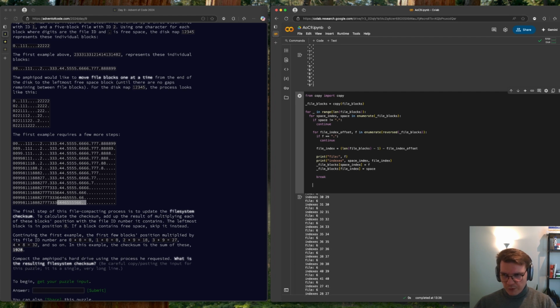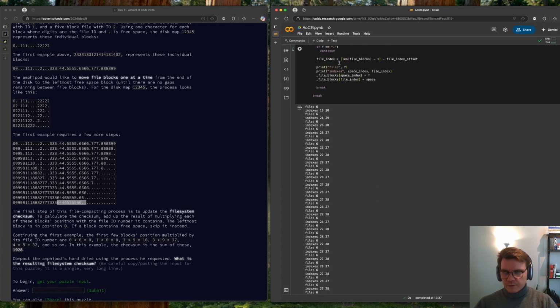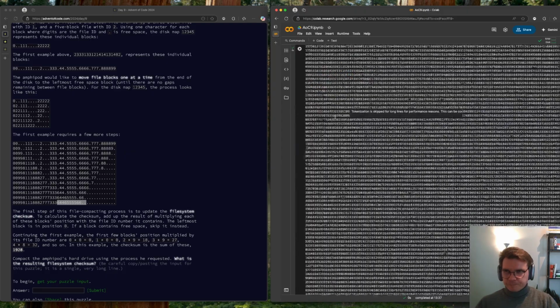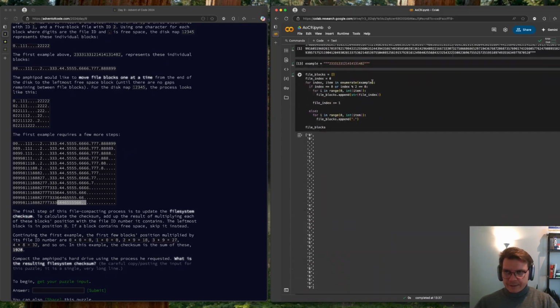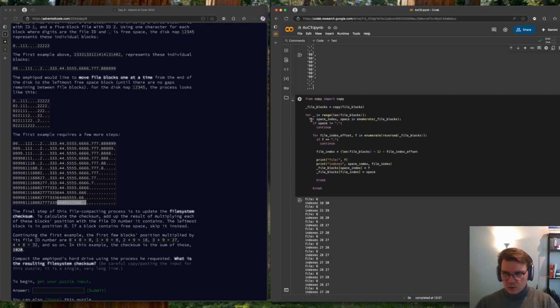Okay, we need to break this, I think, as well. And then we should have it. Yes. Okay, so now if we try it with the big or original disk map, we can see that it can be compacted as wanted. That looks good.